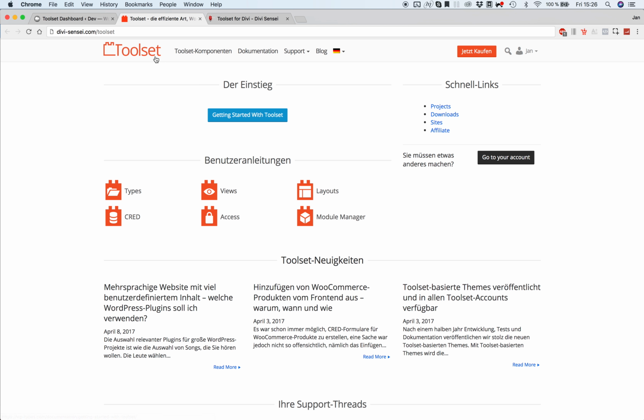And the second one is the toolset. I would say it's a tool chain because it consists of multiple plugins. And we will work with the views. And to get the full power, we also need the types plugin.